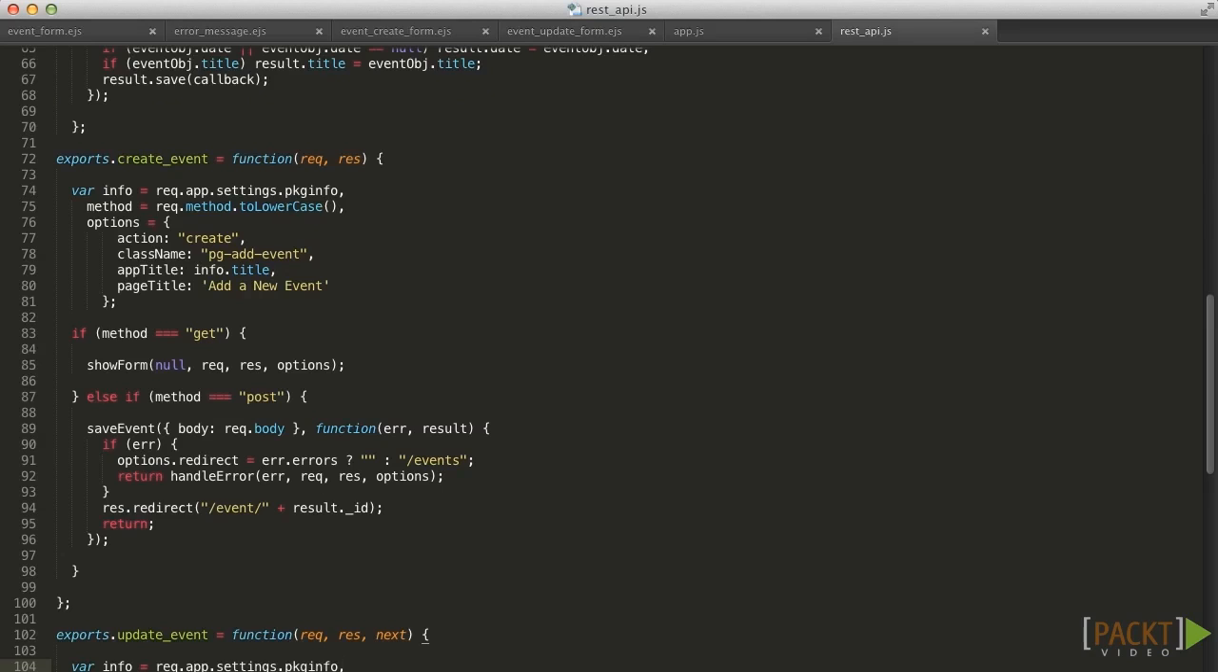The action that we perform depends on the HTTP method. If the method is get, we call a helper function that simply renders the form. If it's post, we pass the request body to a different helper that will process the submitted data.